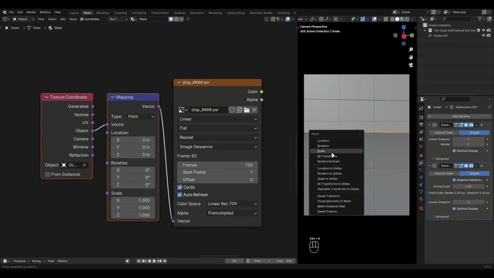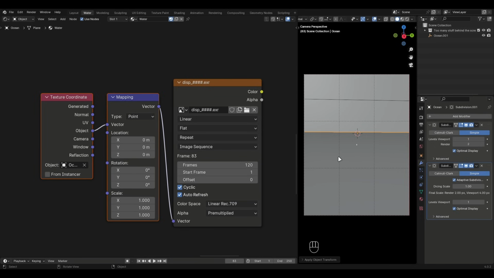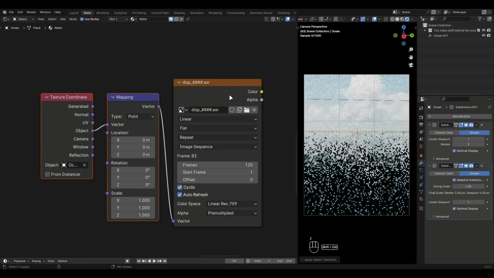Apply scale with Ctrl plus A. Make sure you copy these values to get accurate scaling.